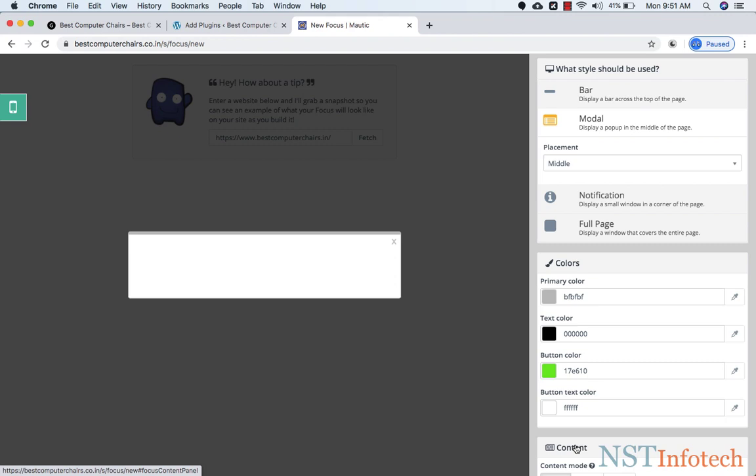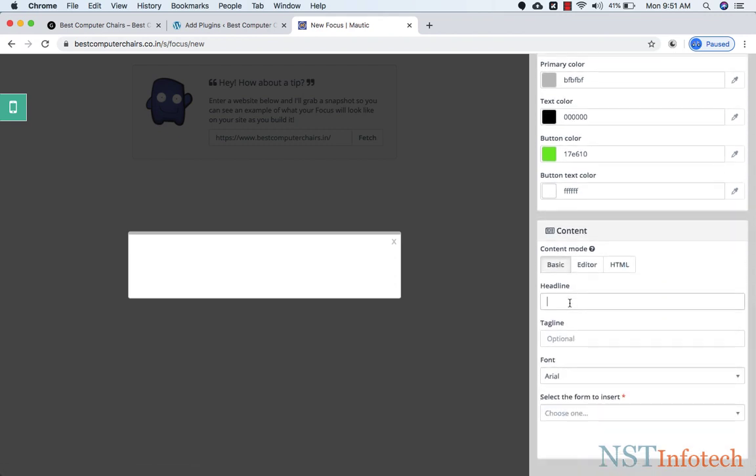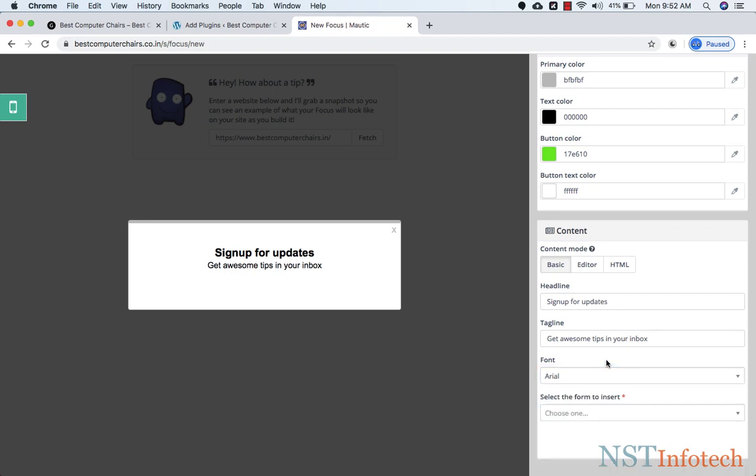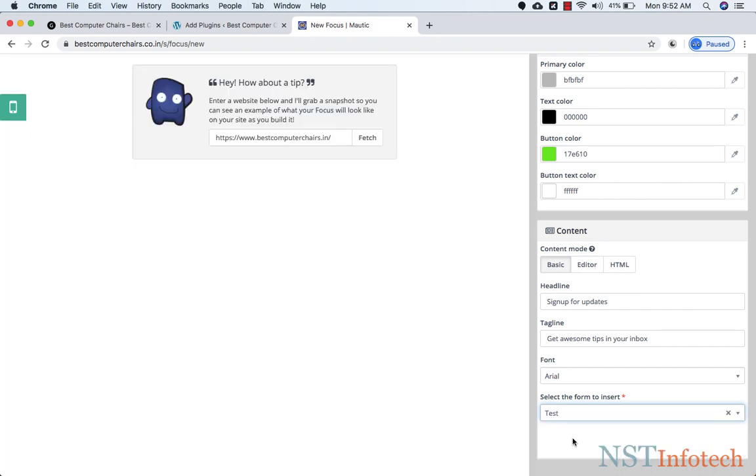Okay, and for content, here we need to give a headline. So I'll give a headline as sign up for updates. And the tagline can be get awesome tips in your inbox. And the font can be Arial, or if you want to select some other font, you can. And select the form to insert. I have already created a form, so I'll select that.